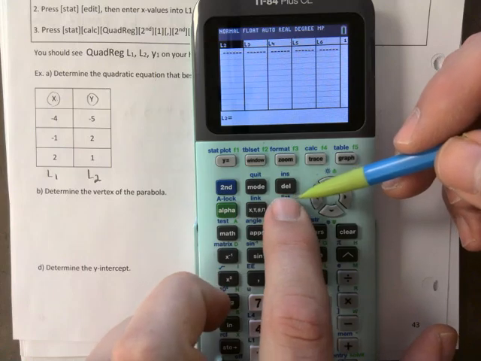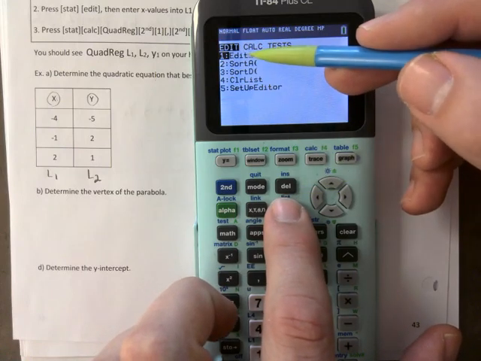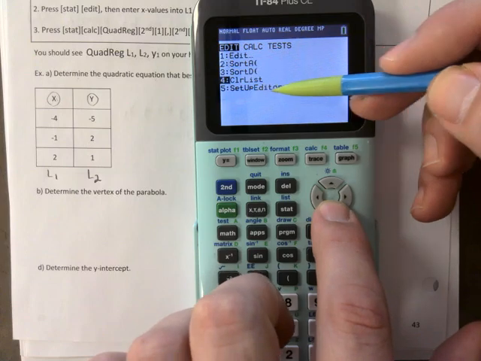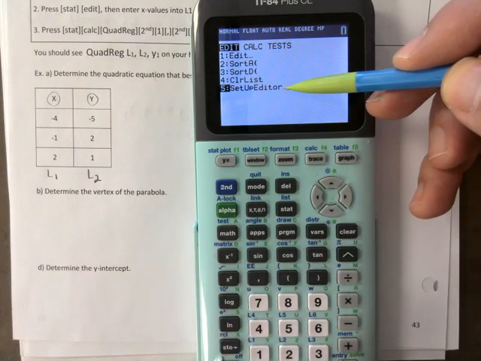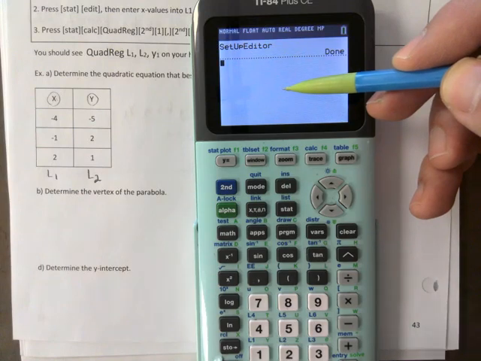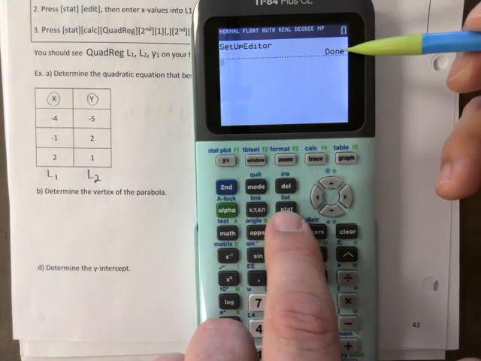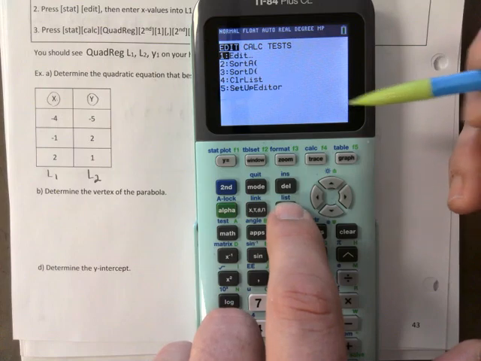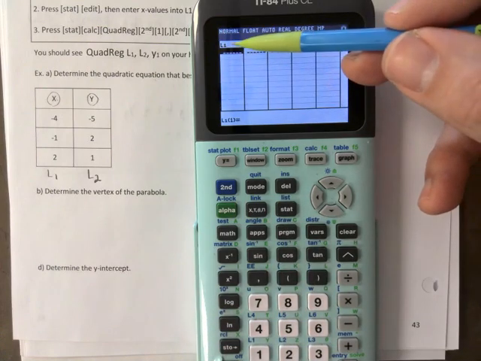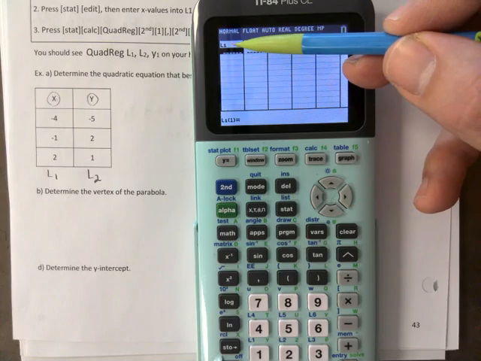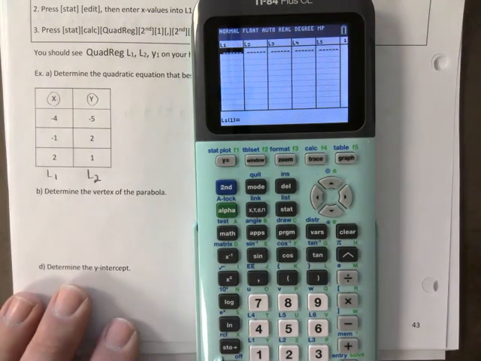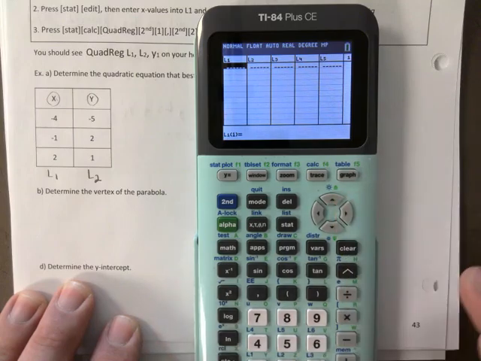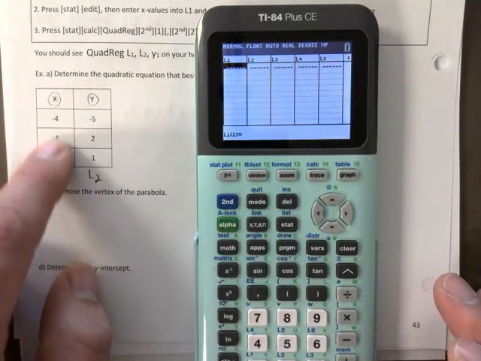I press stat again. Instead of selecting edit, you're going to select setup editor. If you hit enter and then enter one more time, it will have fixed it. So I go stat, edit one more time, and there it is. It's back in business. Okay, so I can help you with that if that happens. That's fine. So let's put these values into L1.